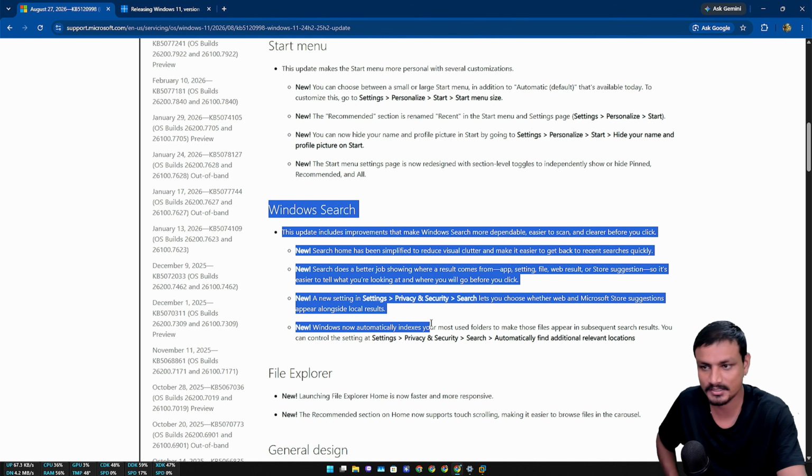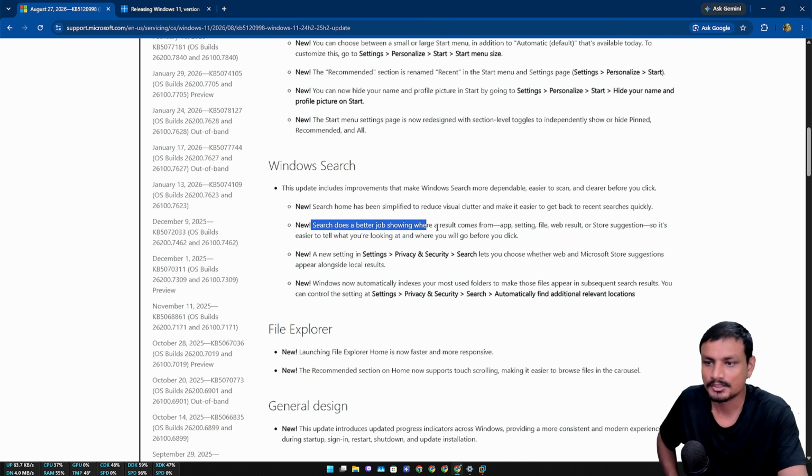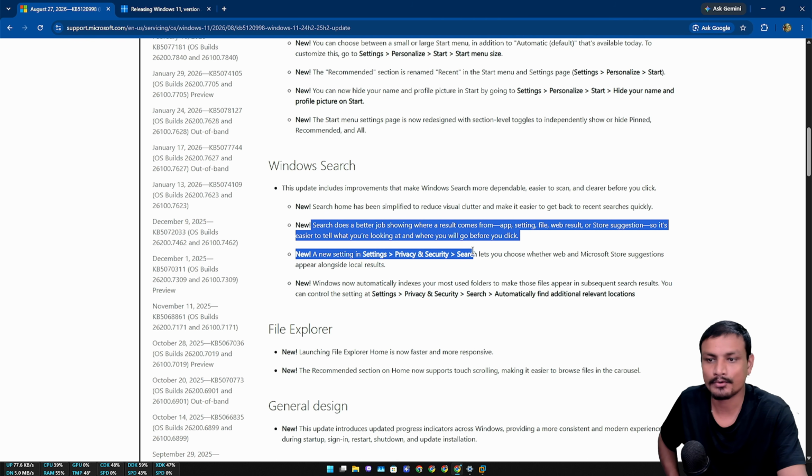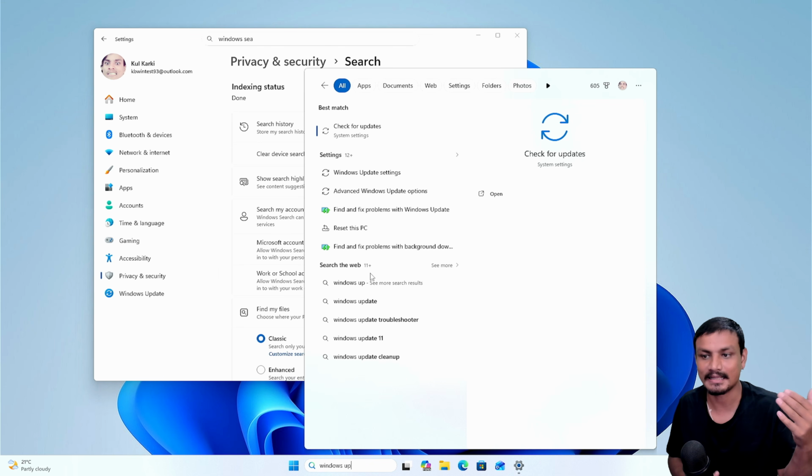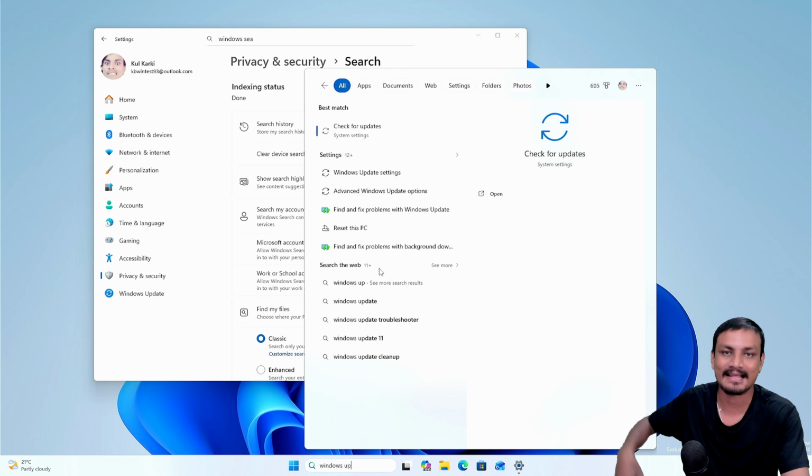Another big feature is Windows Search. Search does a better job showing where results come from: app, setting, file, web result, or store suggestion. It's easier to tell what you're looking at and where you will go before you click. Before this, there was a problem with Windows Search. Whenever you searched something, the first results that appeared at the top were web searches. Now it's at the bottom.